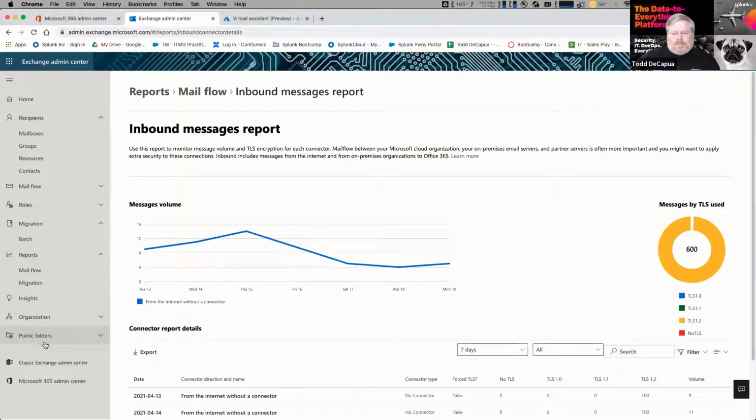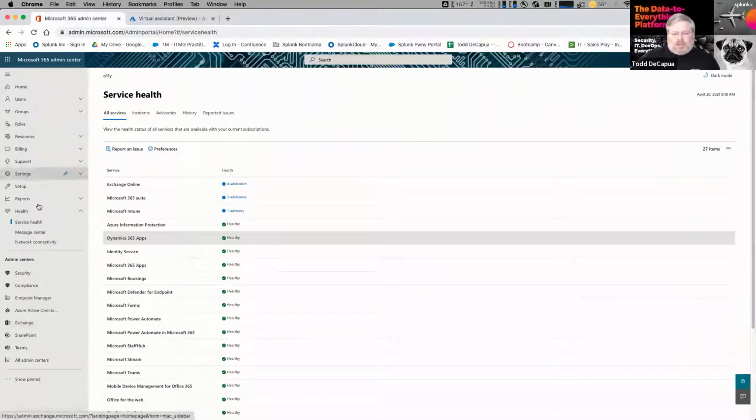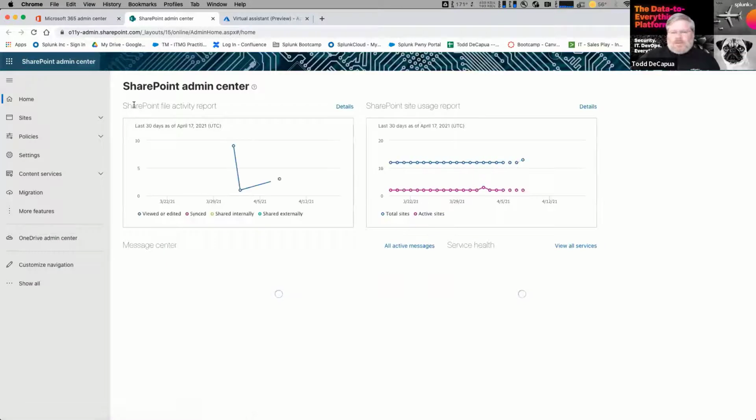And there's also a classic view that we could look at more. But again, that's how we look at Exchange. You can see the same for SharePoint. Also, we could see the same for Teams.